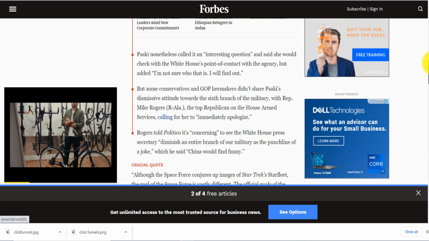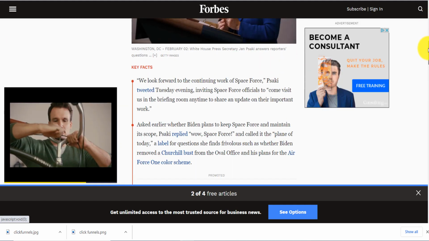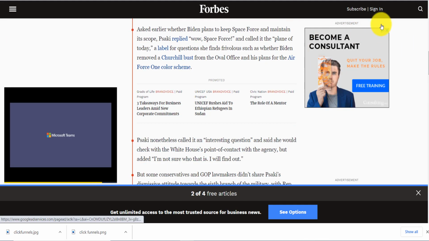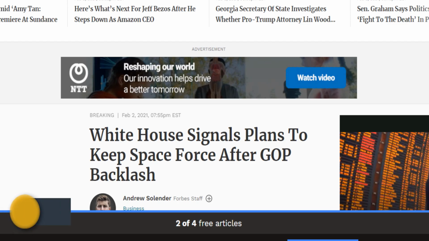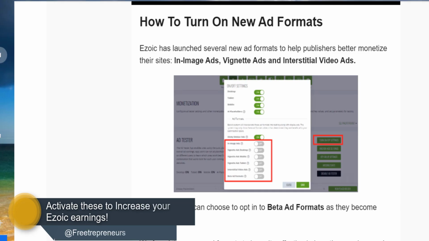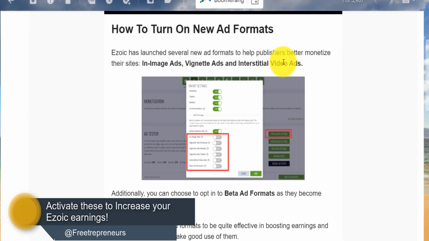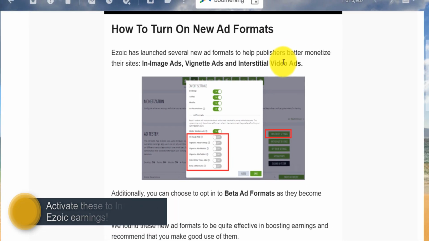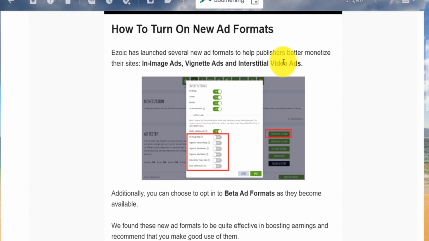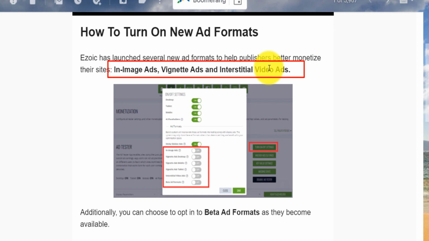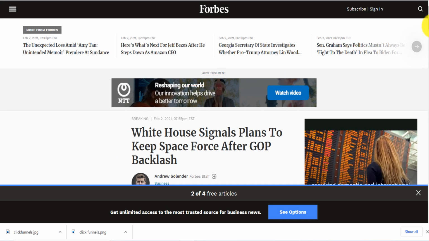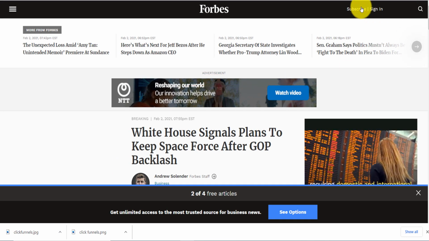You see, for example, when I just open Forbes and then I scroll down, you have an ad here, which also has a video ad right there. Now I want to talk about the new feature that Ezoic just released on their platform. There are 3 types of ads that, if you use Ezoic, you should probably turn on. Those are image ads, vignette ads, and interstitial video ads. And you need to activate them because they definitely produce higher earnings on your blog.